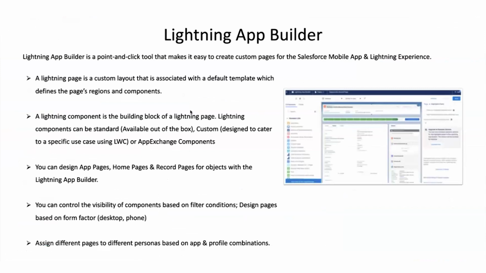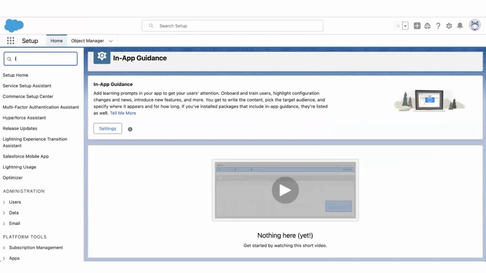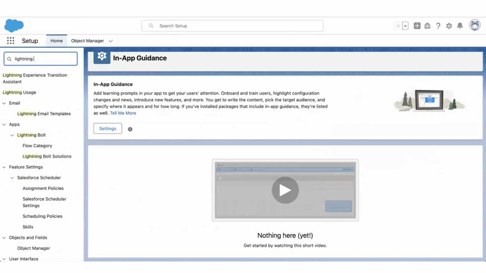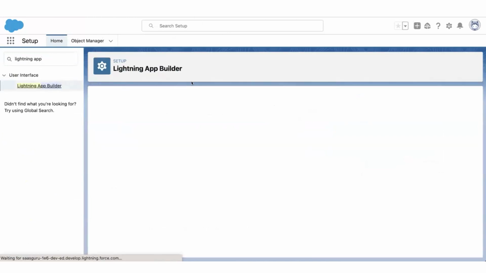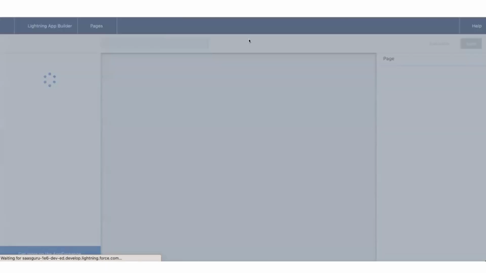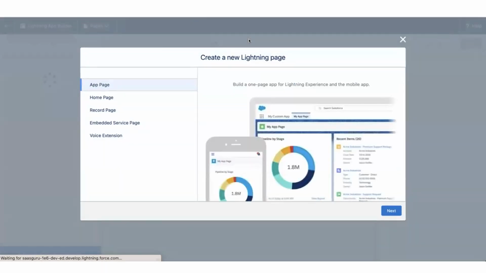So now what we are going to do is explore the Lightning App Builder by navigating to Salesforce Setup. In the quick find box, type in Lightning App Builder. And open the interface of the Lightning App Builder by clicking this New button. So again, this is point and click, pretty straightforward and standard.